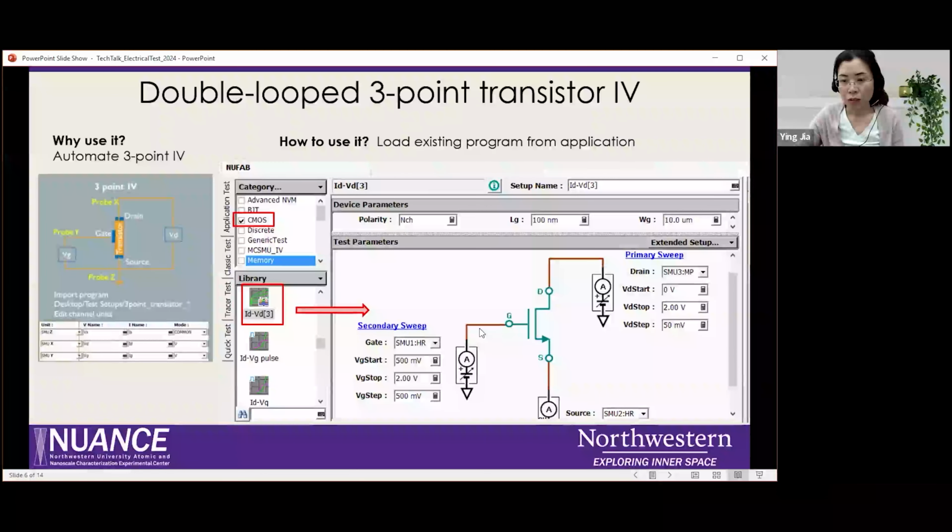It's a very intuitive diagram and it tells you how the device looks. You have a primary sweep and a secondary sweep, which means double loop. So you have an SMU, and you can select which probe you connect to the drain, which probe to the source, and which probe to the gate.